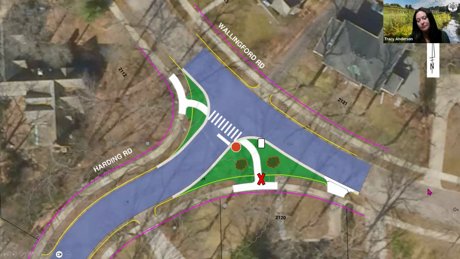But with all this new green space, it makes room for at least 2 new trees to be planted. So I'll just let you digest this a little more, but yeah, Harding still has this nice curve to it, and Wallingford still has the curve also.